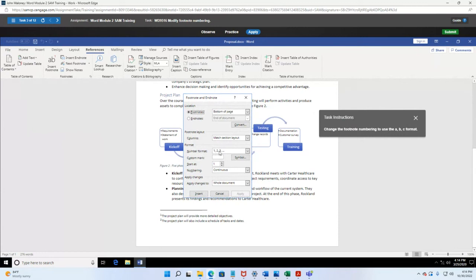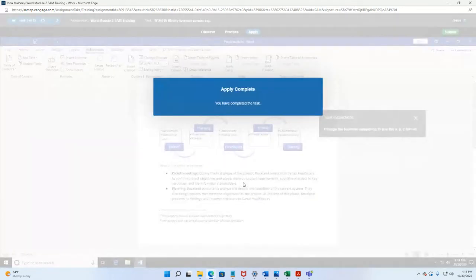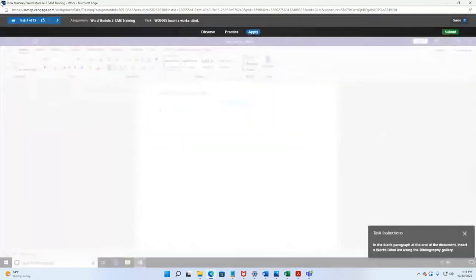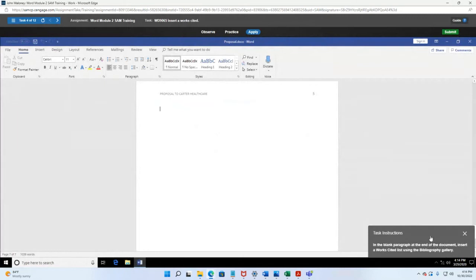Here is number format. It's 1, 2, 3. You see down here, it's 1 and 2. We want it to be ABC, small ABC. So this one, small ABC, and apply. Done. That's number 3. All right, number 4.